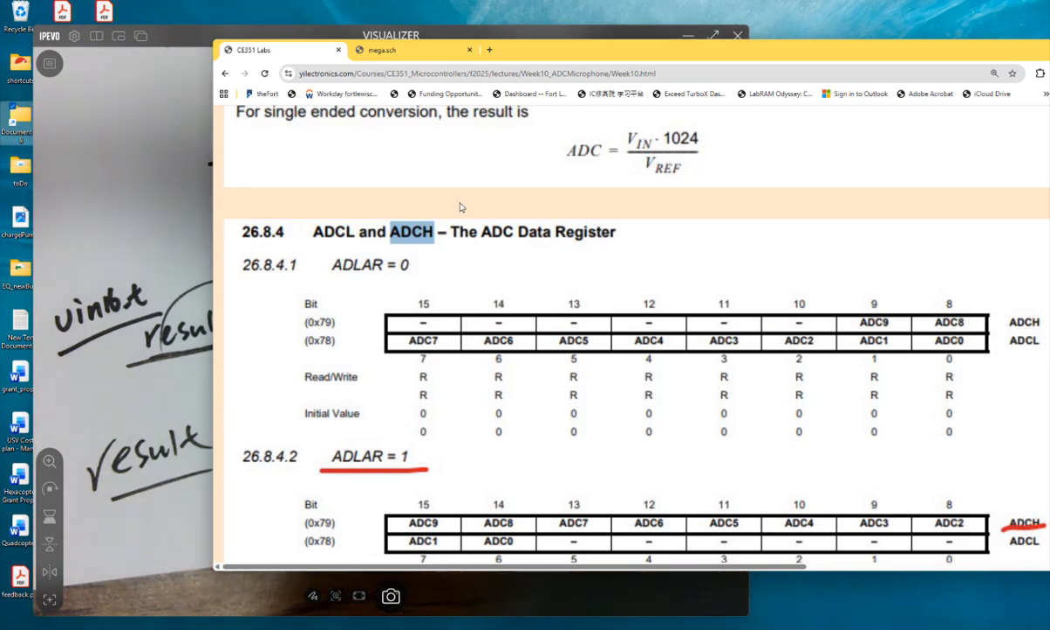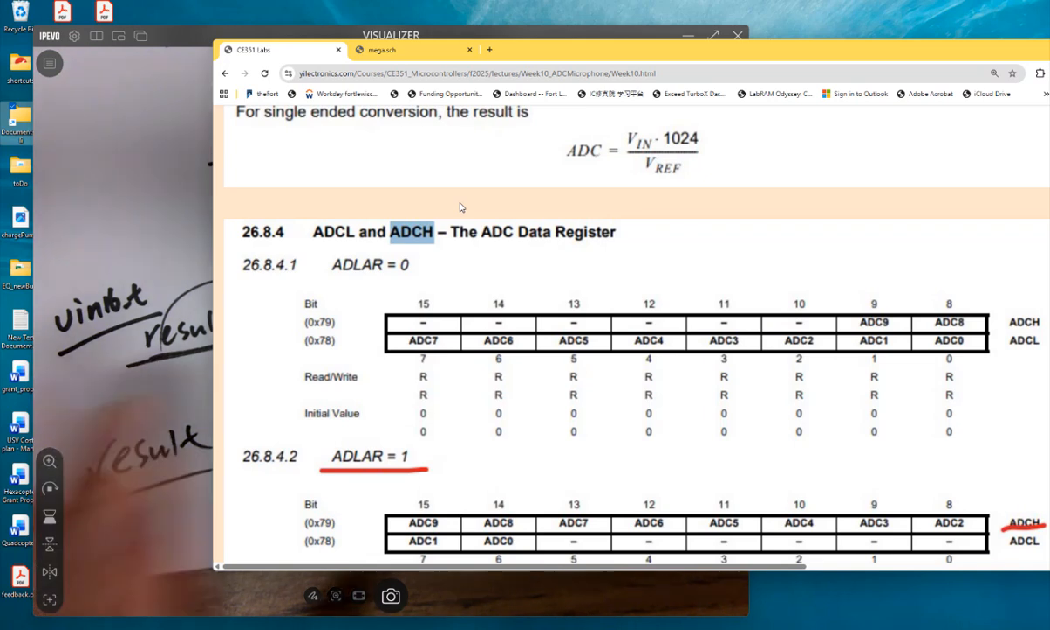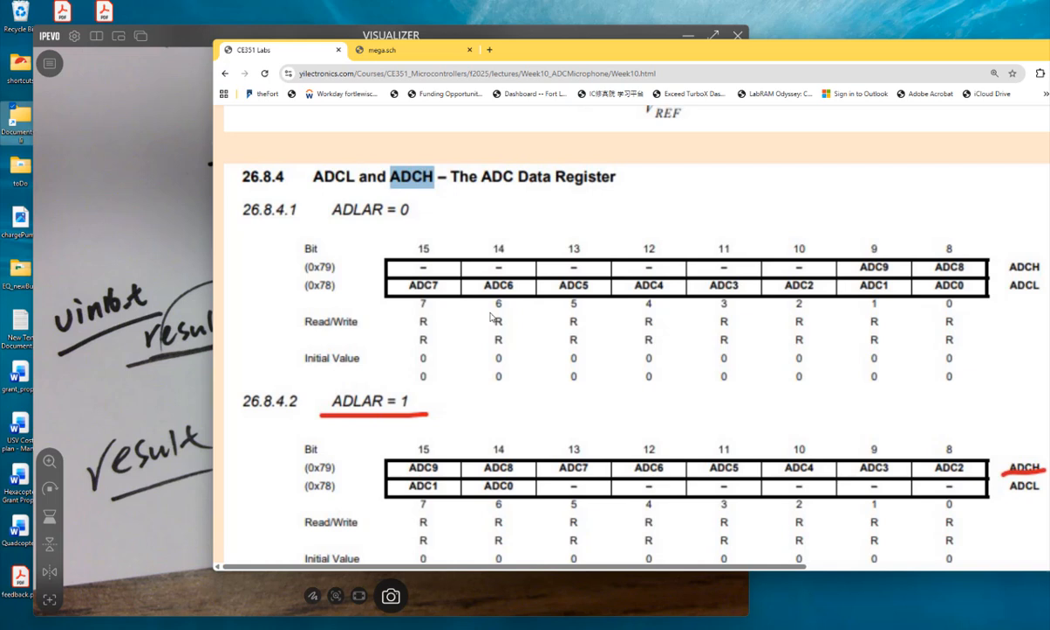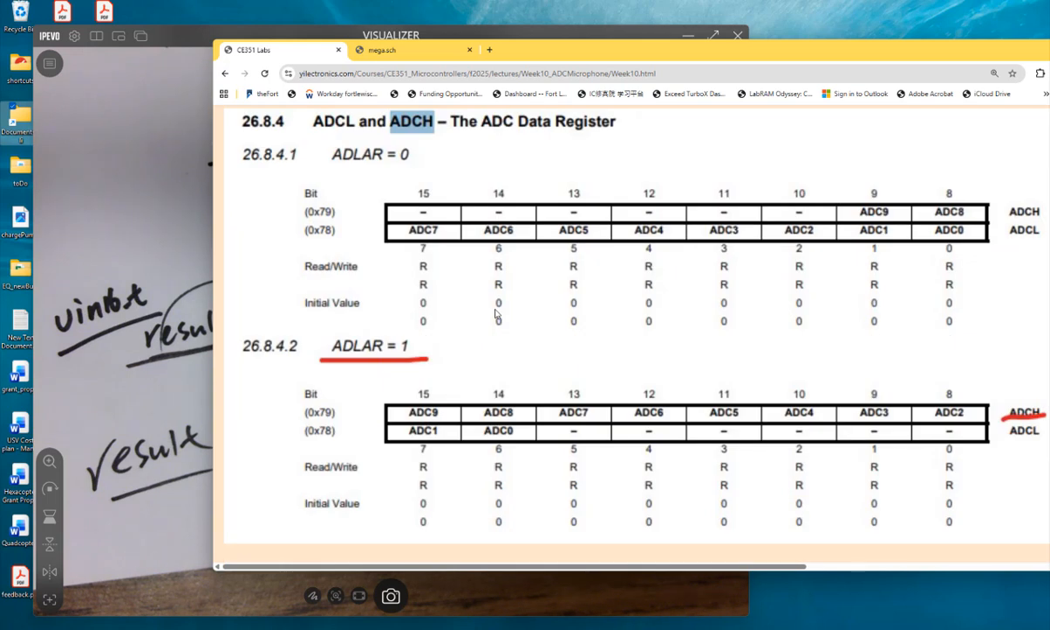So if we give ADLAR a 1, you're right justifying that or left justifying that? If you give ADLAR a 1.